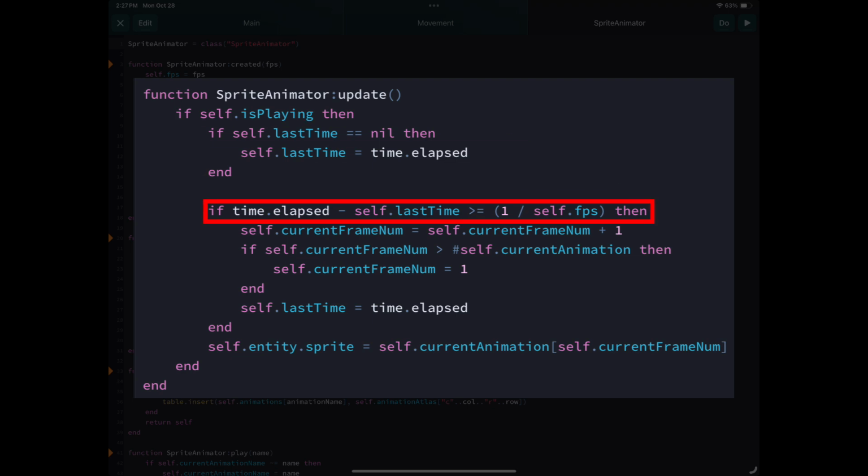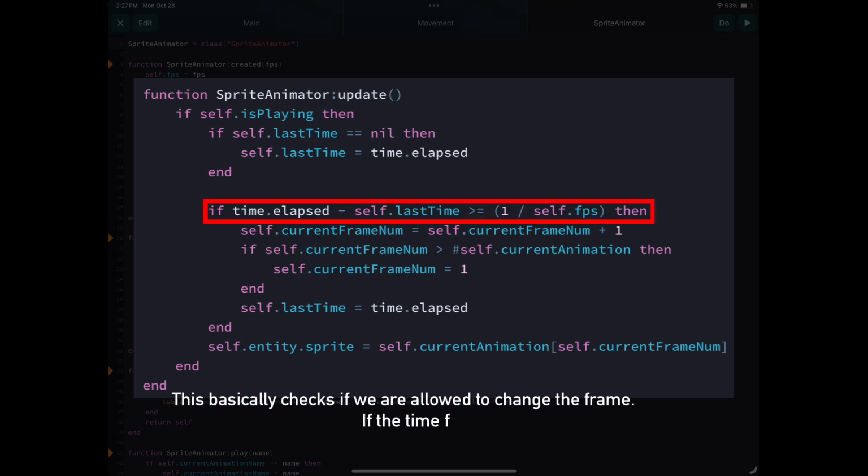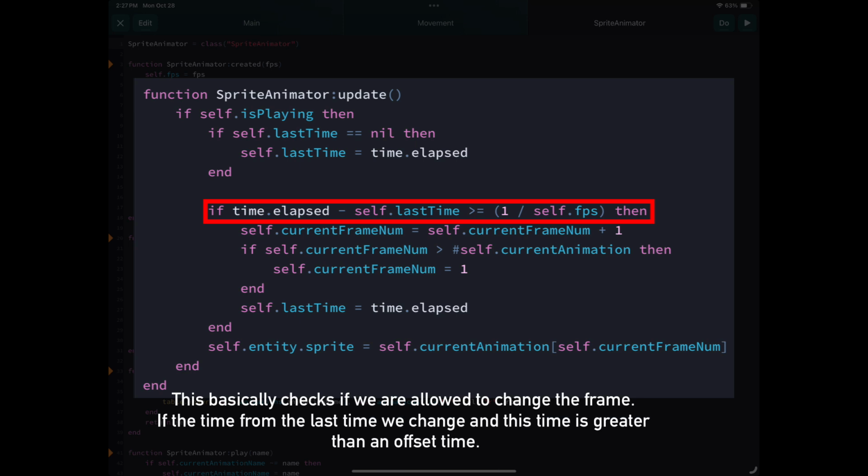The if statement checks if the difference between the current time and the last time is greater than 1 over the FPS. 1 over the FPS is basically the time offset we have to go, the threshold we have to pass in order to change the frame. Suppose the FPS is 8, we'll basically have to make sure that the difference between the current time and the last time is greater than an eighth of a second.